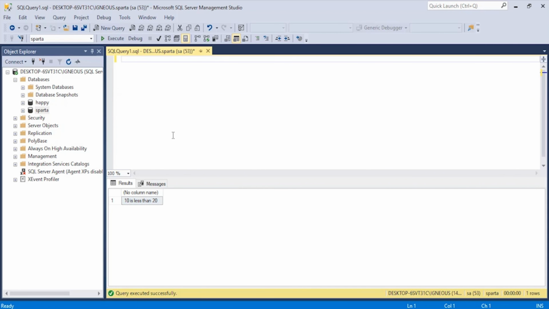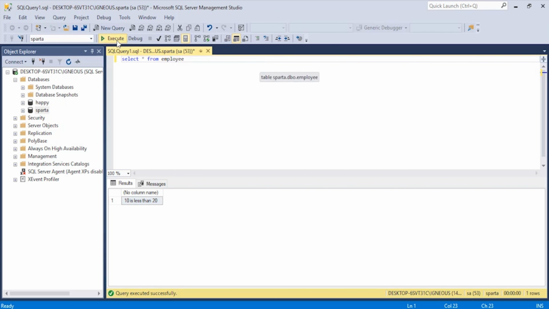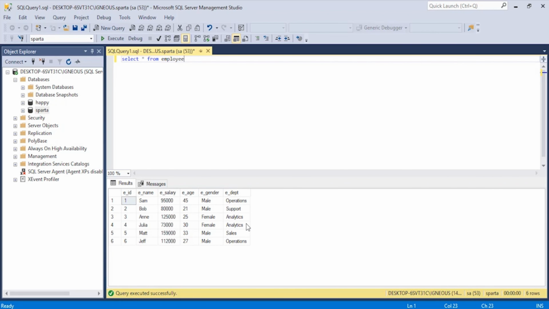So before we do that, let us actually have a glance at the employee table. So I'll type select star from employee. Right, so this is our employee table. Now using the case statement, I would want to add a new column, grade, which would be dependent on the salary column. So if the salary is less than $90,000, the grade would be C. If the salary is between $90,000 and $120,000, the grade would be B. And if the salary is greater than $120,000, the grade would be A. So let me write the syntax for that.